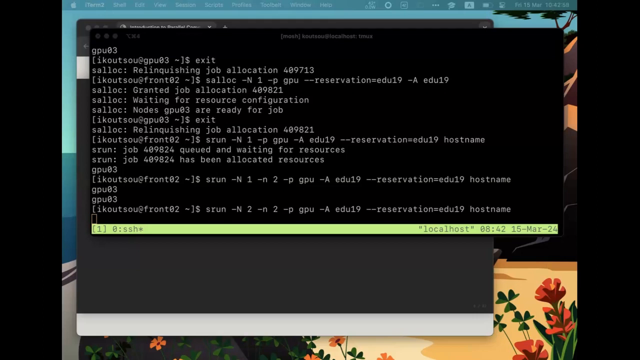Is there a way to stop a job? Usually, if it's interactive, then Control C cancels it. If it's not, then it depends on how you started it, I guess. If it's a Slurm job that you're running, then you can use scancel to stop that job.